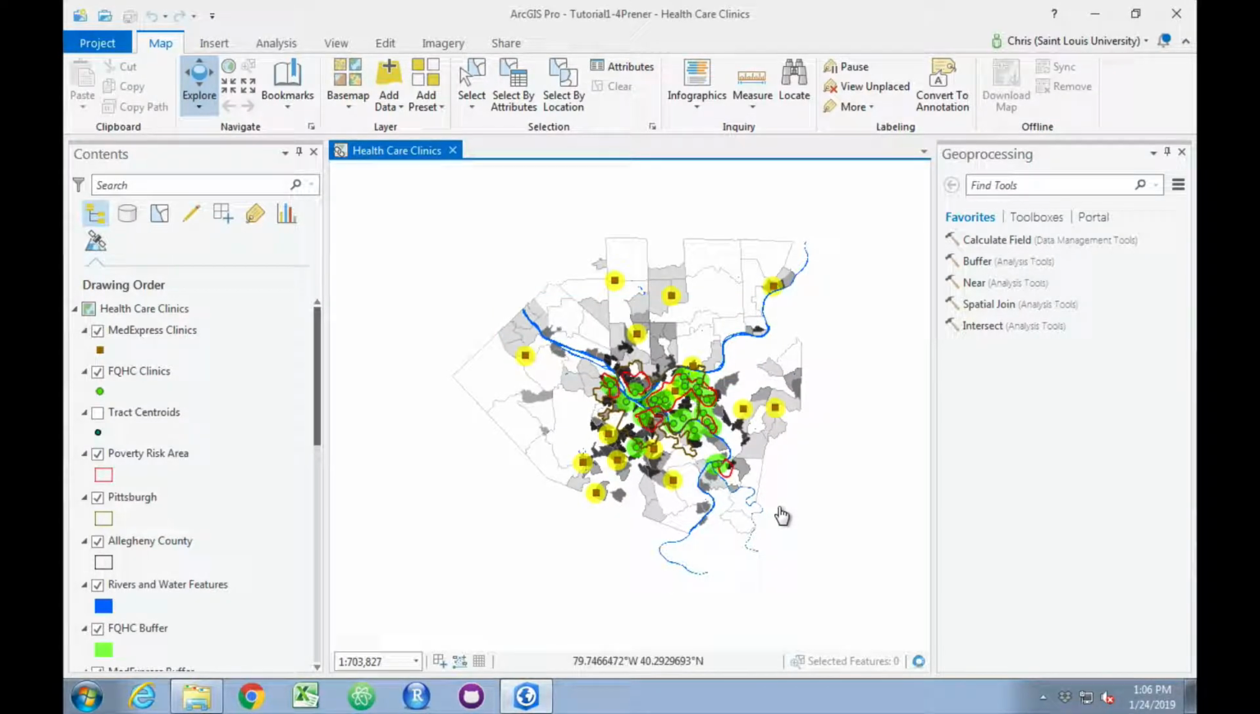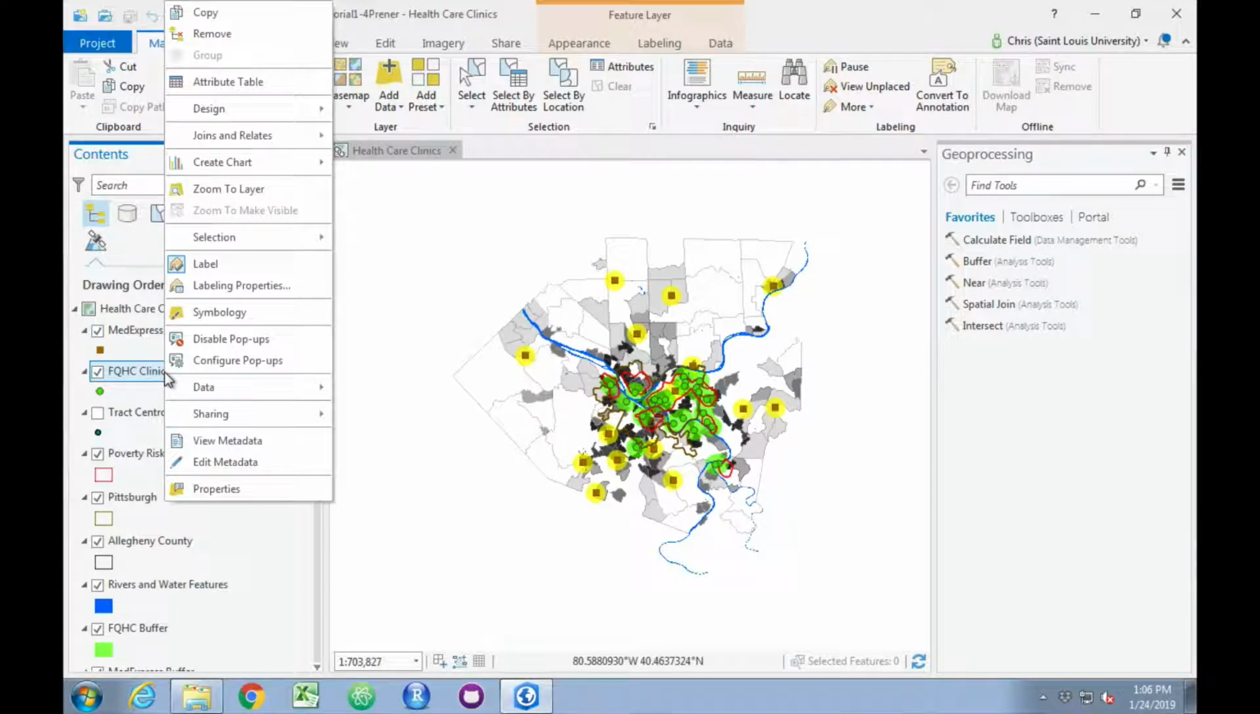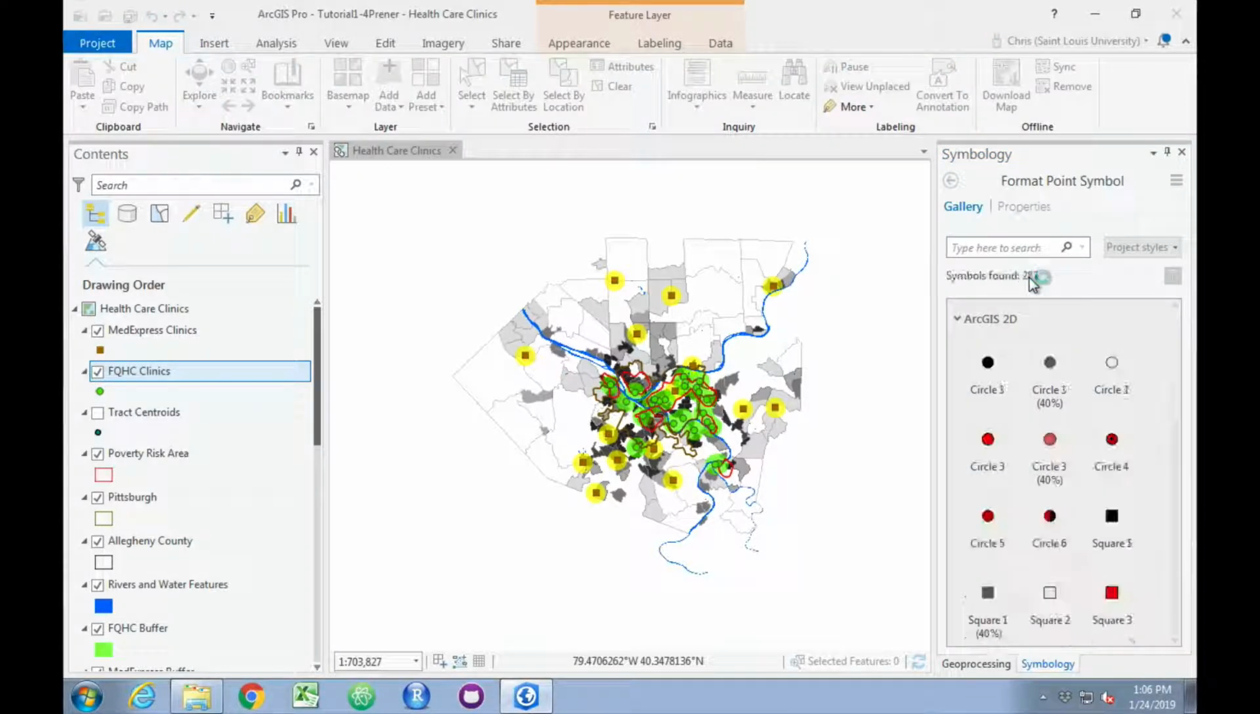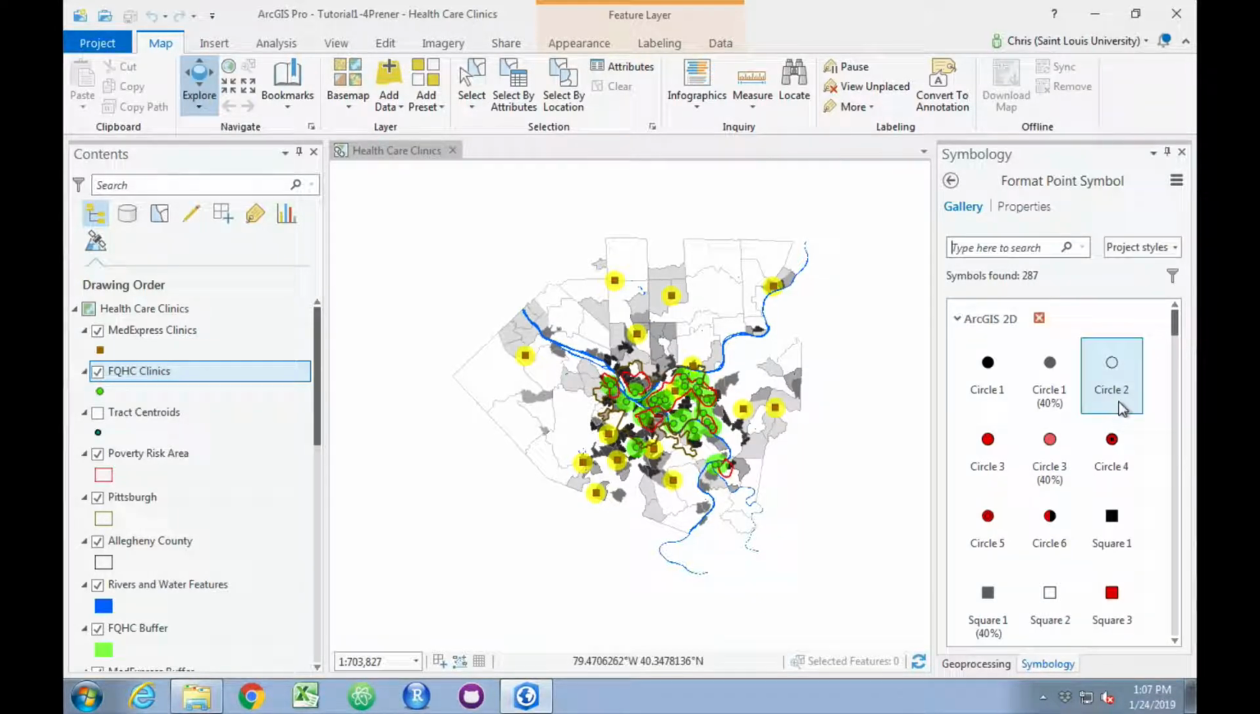Once we have our project created, we're going to head to that FQHC Clinics layer, select it, right-click, and then choose the Symbology tab. This is going to open up a new pane on the right side of our screen that's going to let us edit the way this layer actually appears on the map. Following the instructions in the book, we're going to take a look at Circle 4, double-click on it to select it.